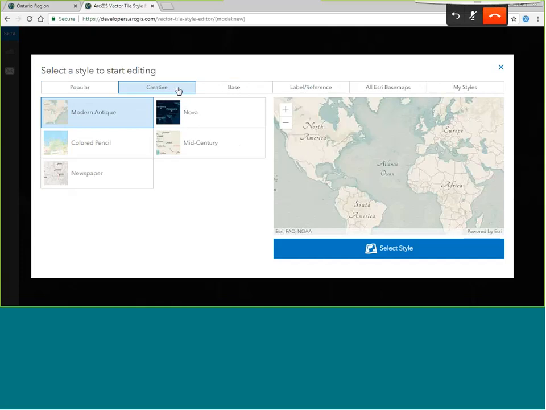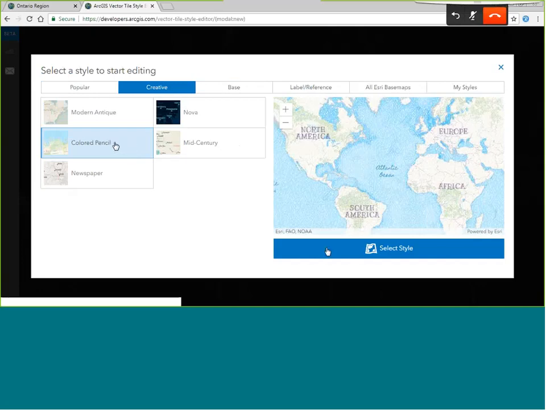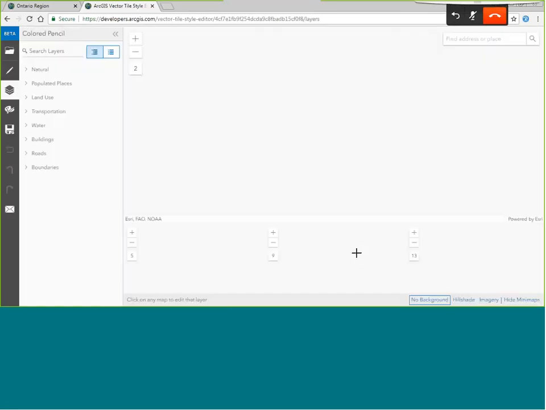So what I'm going to be creating today is, since Sue and I are both from the city of Hamilton, which is actually the city of waterfalls, I'm going to be creating a waterfall map. And so I want it to be kind of fun looking, kind of creative. So I actually really like this colored pencil base map. So I'm just going to go ahead and click colored pencil and click select style.